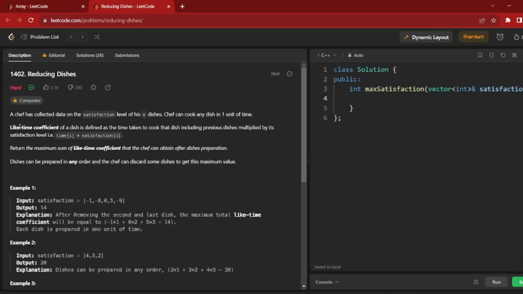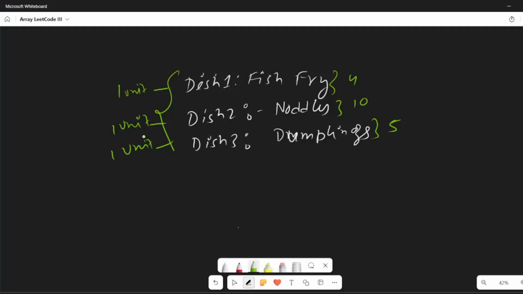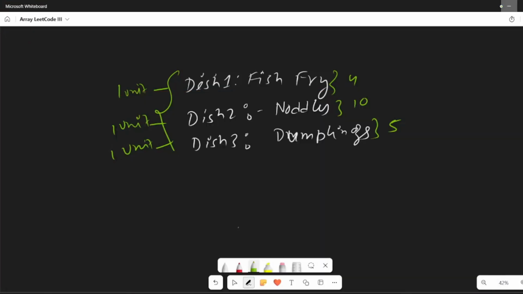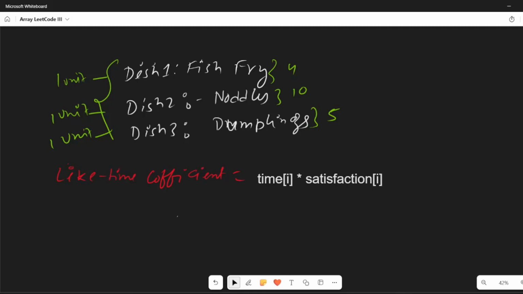Now the like-time coefficient is mentioned here. The like-time coefficient of a dish is defined as the time taken to cook that dish, including the previous dishes, multiplied by the satisfaction level. Every dish has a time of 1 unit, and this is how the like-time coefficient is defined. Let me copy that line. So it is given as time into satisfaction. Suppose each of these takes 1 unit.